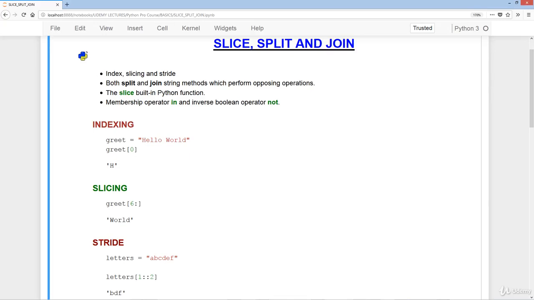Welcome to the Slice, Split, and Join lecture. Here we're going to be covering indexing, slicing, and stride, and then both the split and join string methods, which perform opposing operations, and then briefly the slice built-in Python function, and lastly the membership operator in and the inverse Boolean operator not.